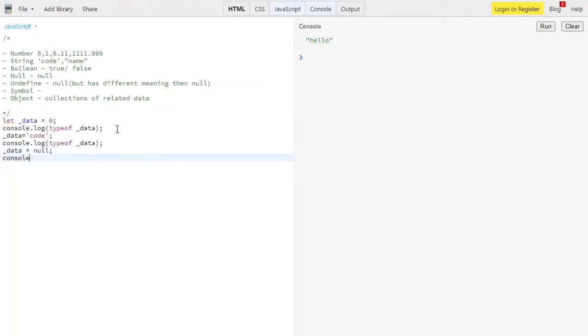Then I'm assigning console.log. As you can see, we get very different output. Just wait for this and I'll show you. We have typeof underscore data, and then try to execute. Let me clear the console for you and execute using Control Enter. As you can see, that's number type and string type, and we have an object type. Why? Because we earlier gave this as underscore data and all that.